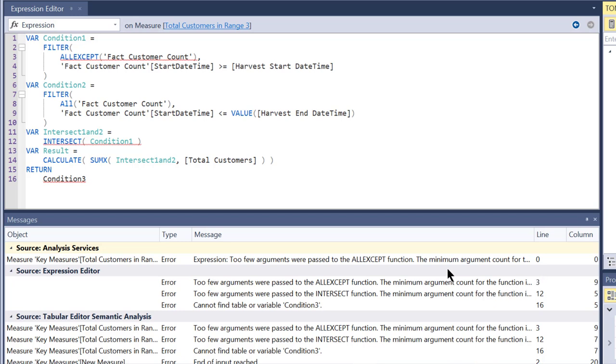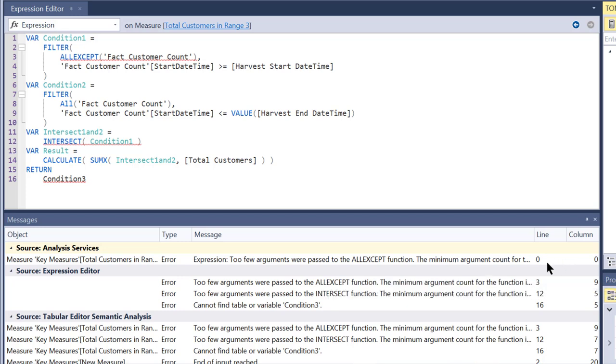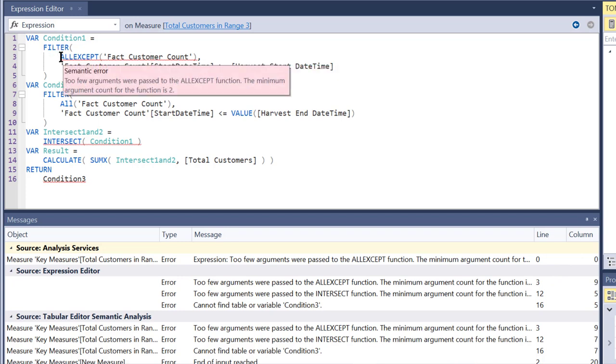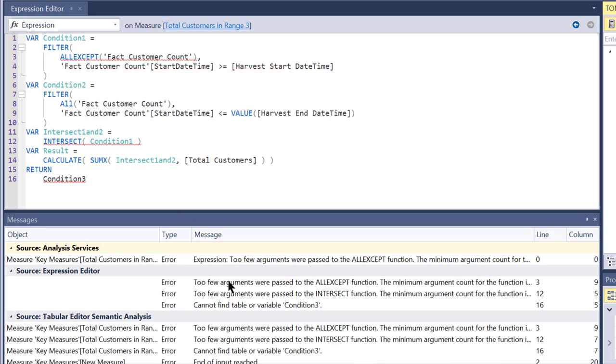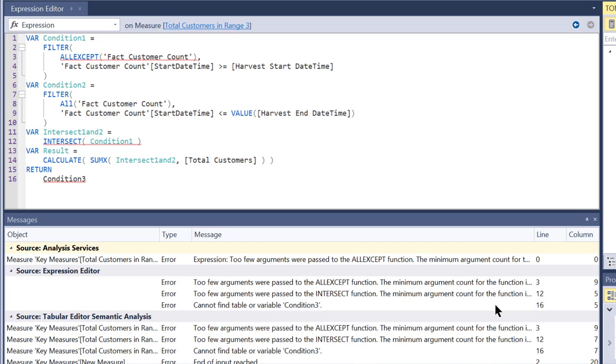So for example, if you look here under Analysis Services, it'll tell you that too few arguments are passed to all accept and what the minimum count for the argument is, but it doesn't know where that error sits. The semantic processor, on the other hand, knows that it's in line 3, it's in column 9, so it tells you right where it starts. It gives you a tooltip to explain the error, and it gives you all the errors that it finds in the expression. So too few arguments passed to the intersect, again with line and column. It knows that this variable is undefined, and so it really helps you in terms of debugging.